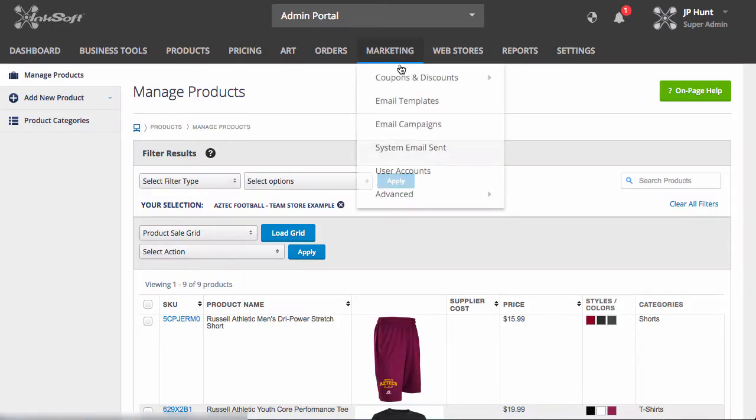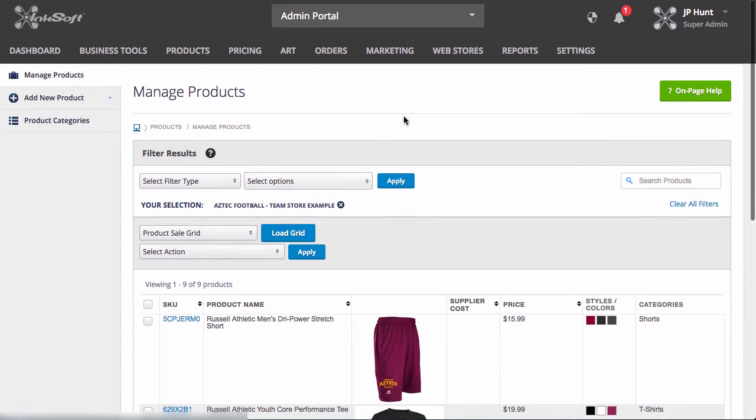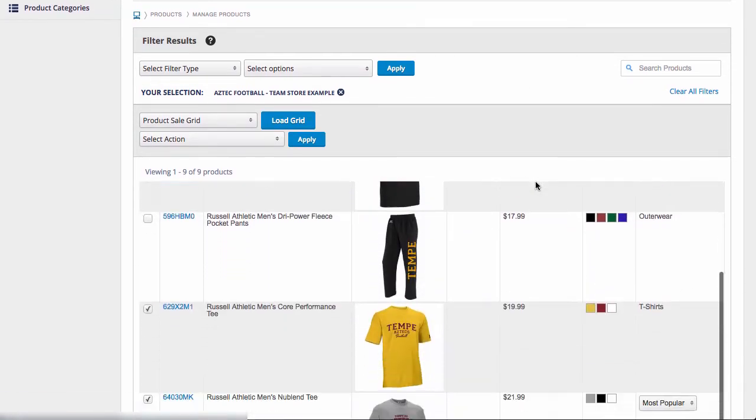So let's now jump into the InkSoft admin portal, and what I'll call your attention to is products, and of course manage products, where you can search products by SKU, or you can use any of the filters here to really drill down on the products that you wish to mark as on sale. So in this example, I went to find all of the products that were assigned to a specific store. Now from here, I'll see a listing of those products.